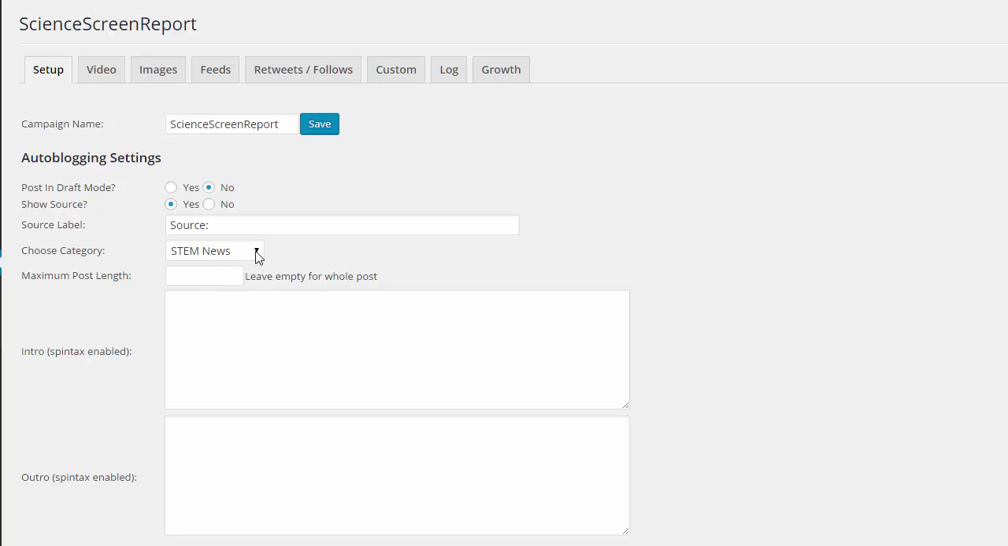Note that we can choose the category on our blog that we post to from the drop-down menu. If we want to post to various categories, it's best to set up separate campaigns for each category. Next, it's also possible to add an intro or outro to each post if required. The content of the intro or outro can be spin text, so the text varies somewhat, and the system will randomly select a different version for each post.